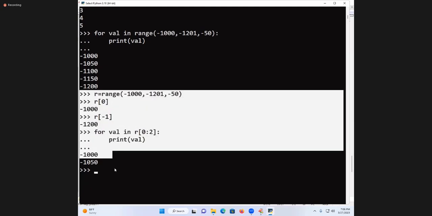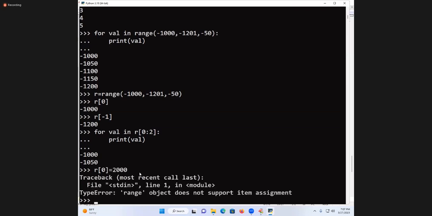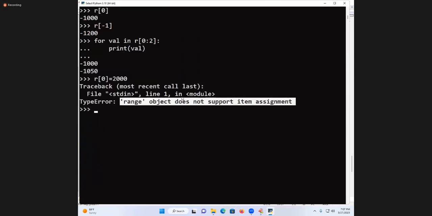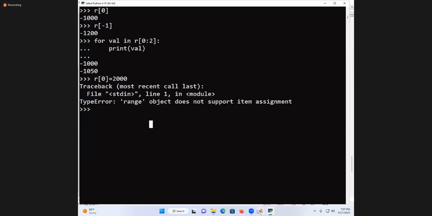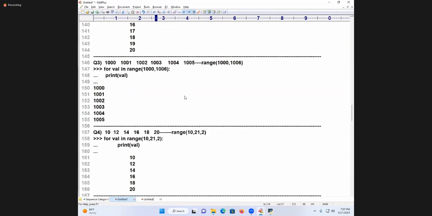On a range object, we can perform indexing, and one more thing: R of 0 is equal to, say, 2000. I am writing it. See students, what is this now? Type error. Range object does not support item assignment. Go back. Now I want to mention that part here. Go to the beginning of the sentence.